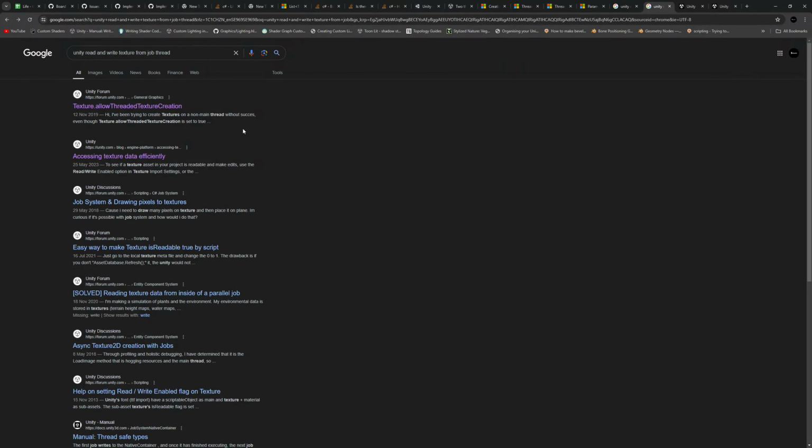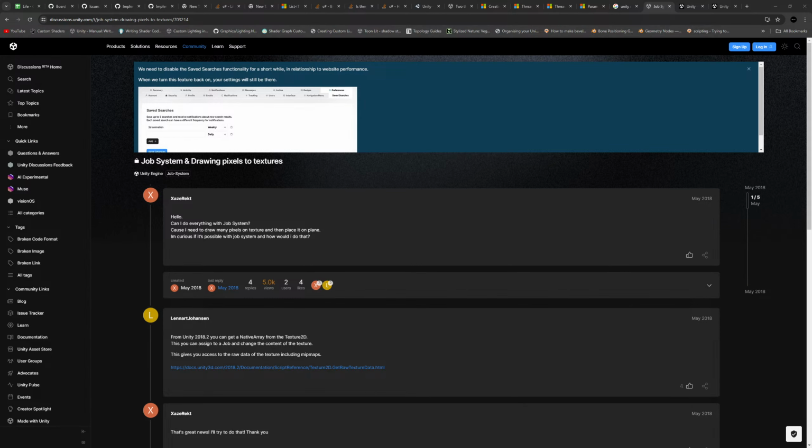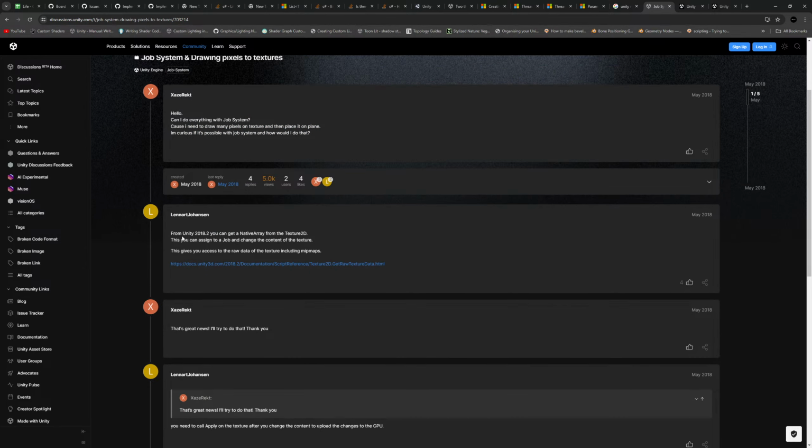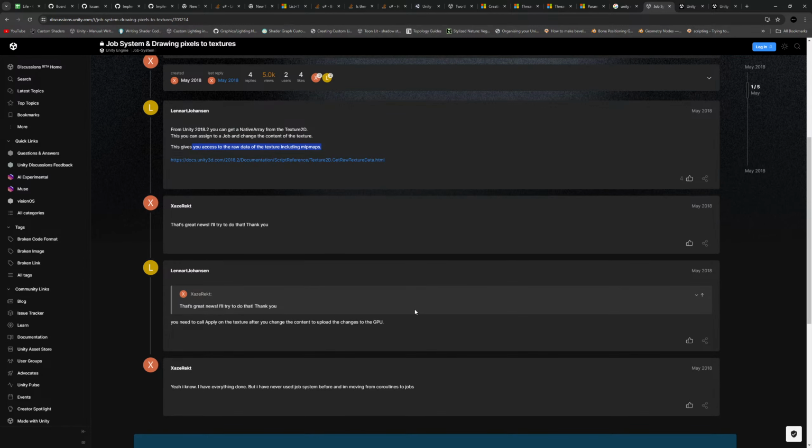Do we have? Okay. You can get, okay, yeah. So we can get the native array and then we can feed that to the job or thread and we can alter it. But I don't know how many of those native arrays I need.